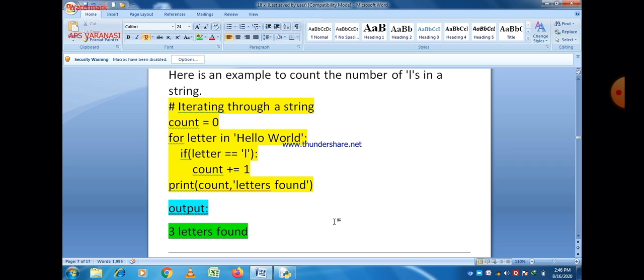So this is a program in which we find the number of times L appears in the string hello world. Always remember that space is also considered a character of a string. So hello world contains 11 characters, including space. Hello contains 5 characters, world also contains 5, 5 plus 5 is 10, and 1 is for the space. So hello world contains a total of 11 characters.